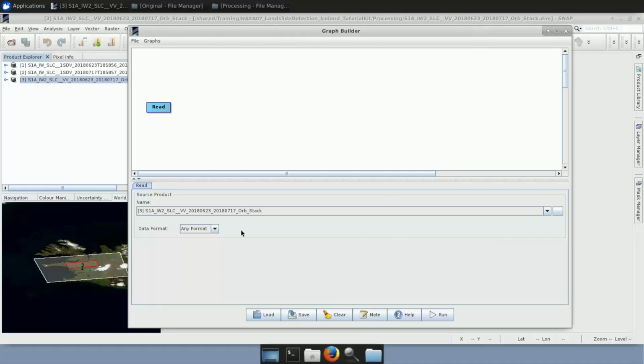On the lower part, we have some tabs, so whatever happens up here appears as a tab on the lower part. What we will do is we will build this graph step by step, and we will set the parameters at the same time on the lower part. To start with, as we said, the read operator will contain the stack product we created before. So it is here already selected. The first operator we will add is the one to create the interferogram.